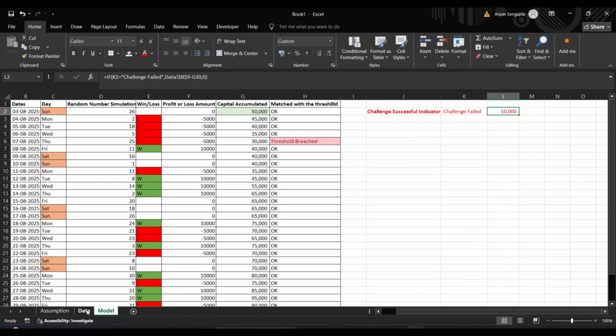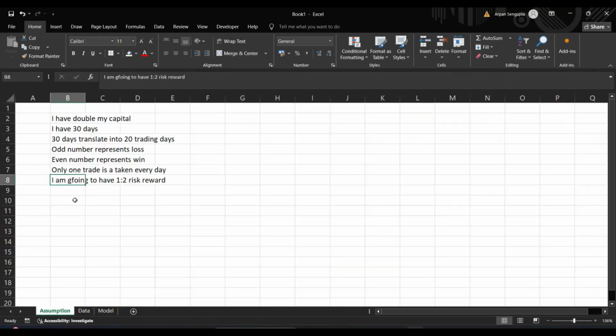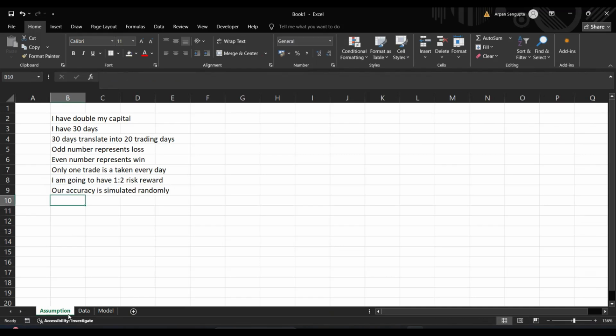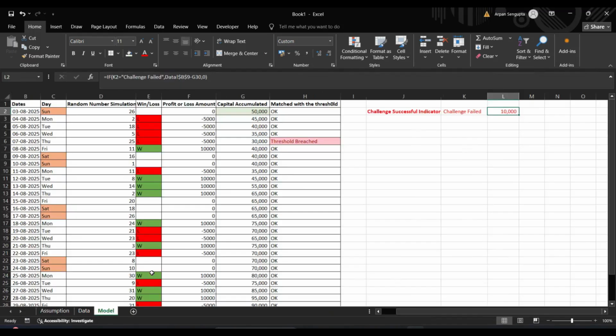But in this case, let us just focus on the risk reward, because our accuracy is taken randomly. That is a modeling assumption, and we are not going to change that. So we might write here that accuracy is simulated randomly, something like a Markov chain or Markov process. We have basically used a uniform distribution to get the accuracy.